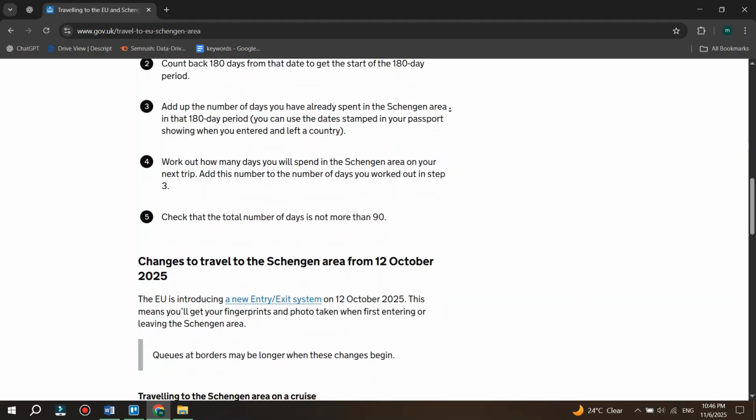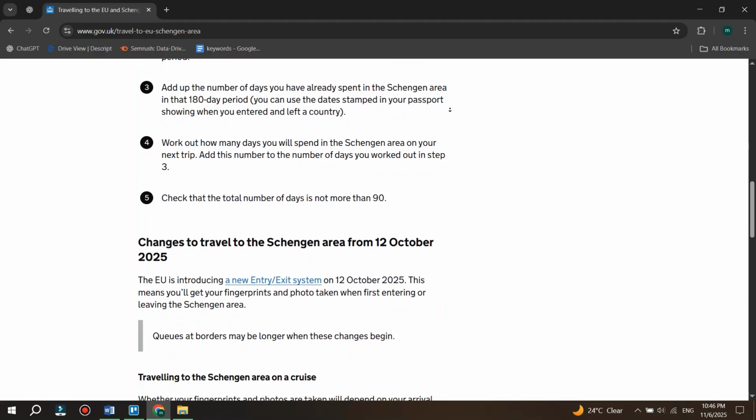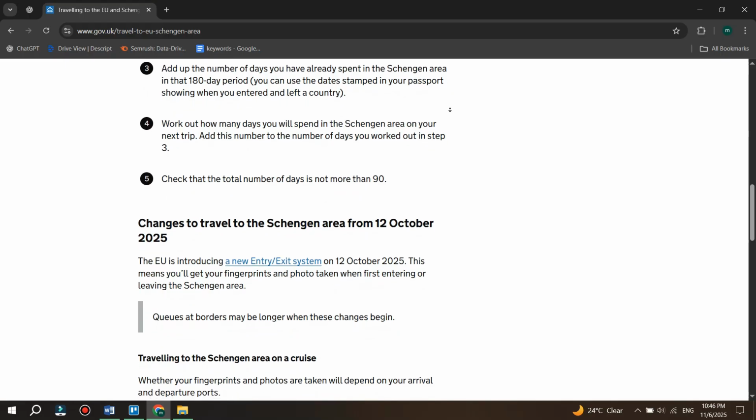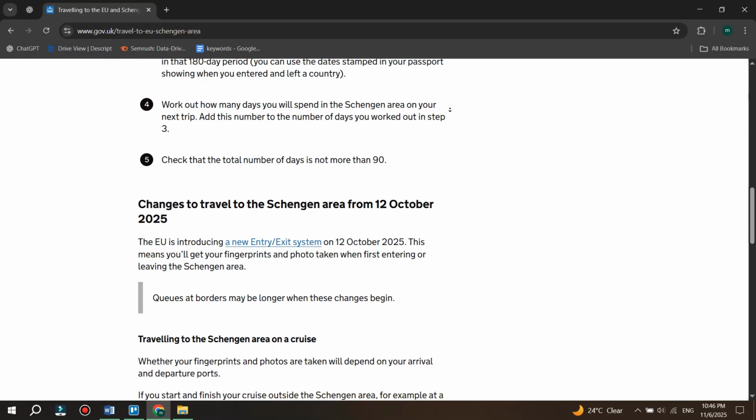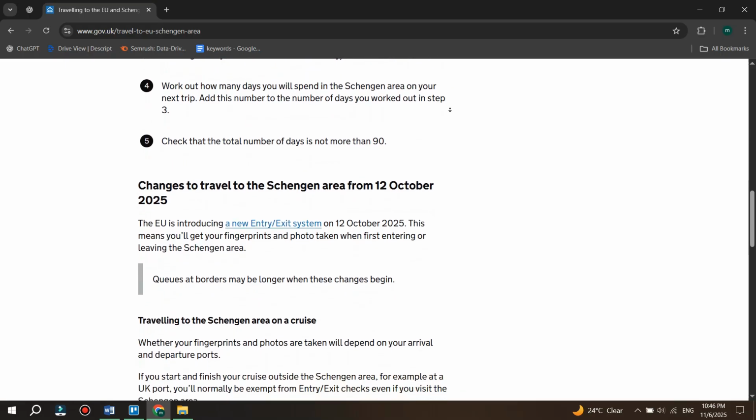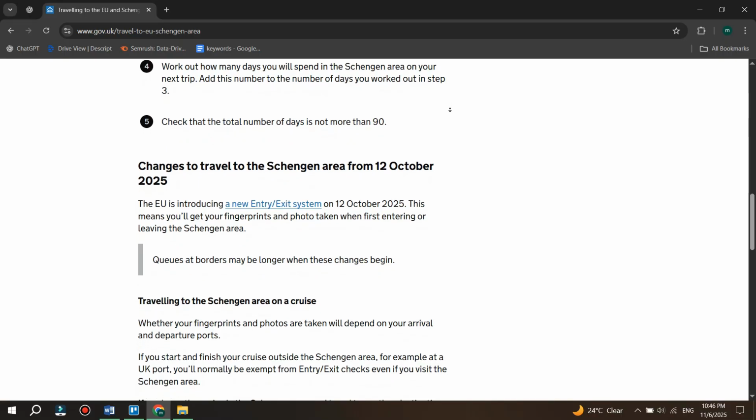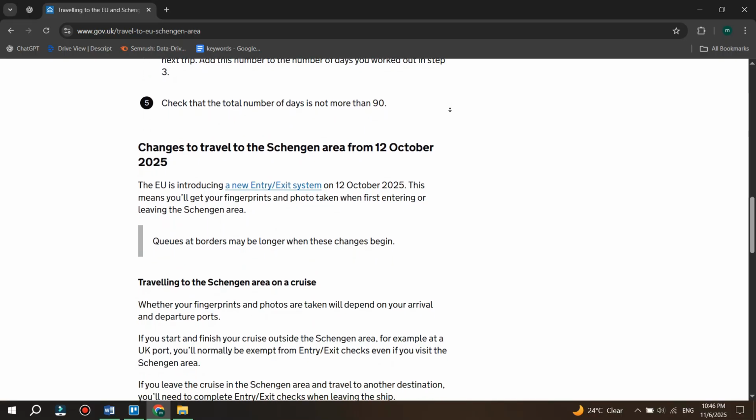You can visit Cyprus for up to 90 days separately from your Schengen travel days. If you plan to work or stay longer than 90 days in any European country, you'll need to check that country's specific visa and entry requirements.